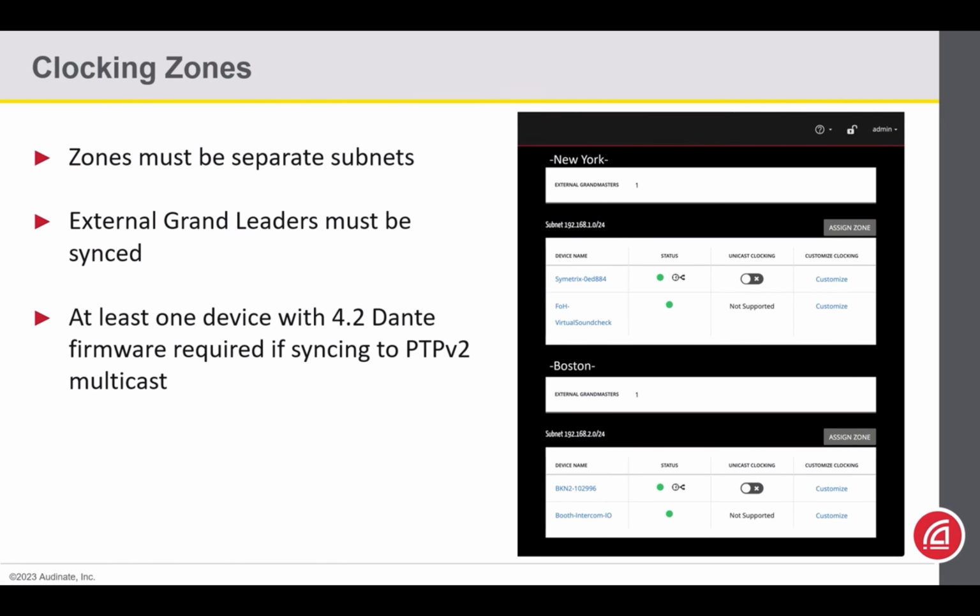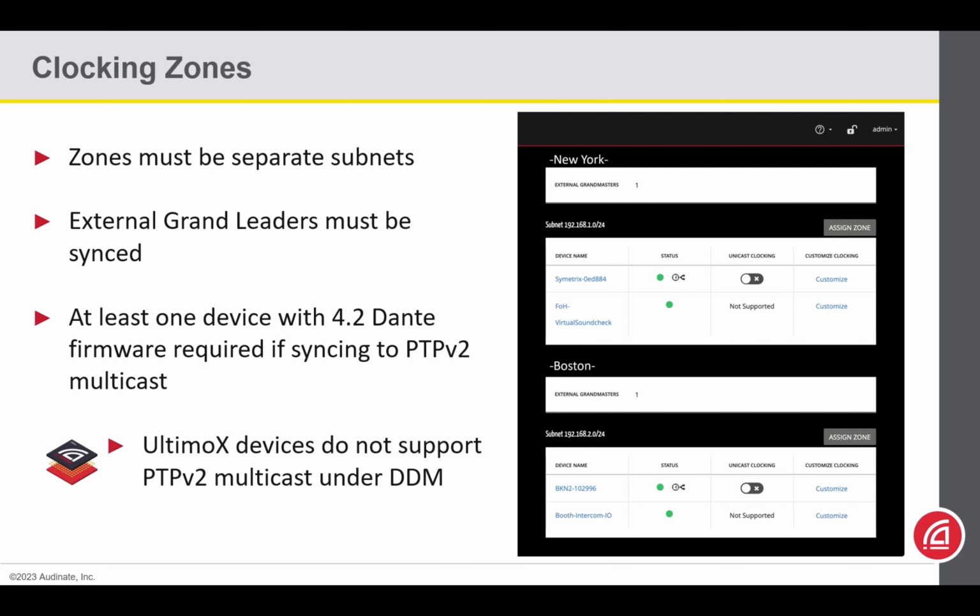Remember that this functionality needs to be considered during the design phase, because there are differences in these features based on our Audinate chipset implementation. The popular Ultimo X in our AVIOs, for example, does not support PTPv2 in a DDM environment. Remember to use our website resources to keep yourself updated. Now, it's time for a demo.